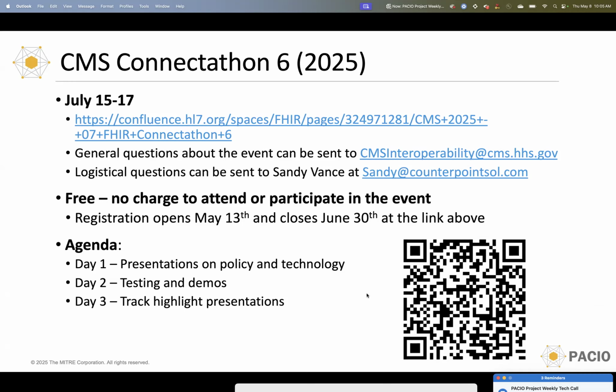This is a free event, the only free connectathon during the year, so there's no charge to attend or participate. Registration opens May 13th, so you can't do it yet, but it closes on June 30th, so there's a good amount of time to register. You do that at the link above or at the QR code.